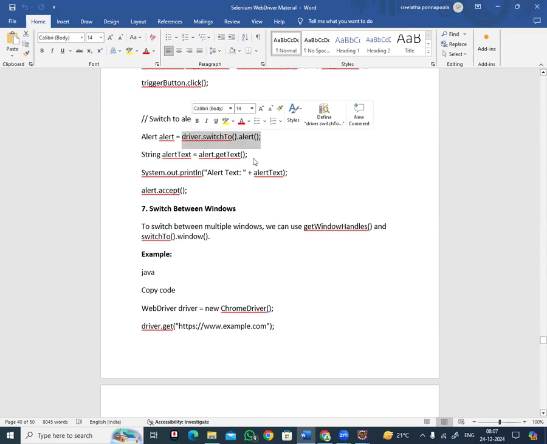Just understand the concepts and remember the methods. When you want to switch to the alert pop-up window, we will use the switchTo method. So driver object dot switchTo method, where we are switching to the alert pop-up window, right? That's why it is driver object dot switchTo method dot alert method. Okay, this is the syntax. So driver dot switchTo dot alert, using this method we will switch to the alert pop-up window.